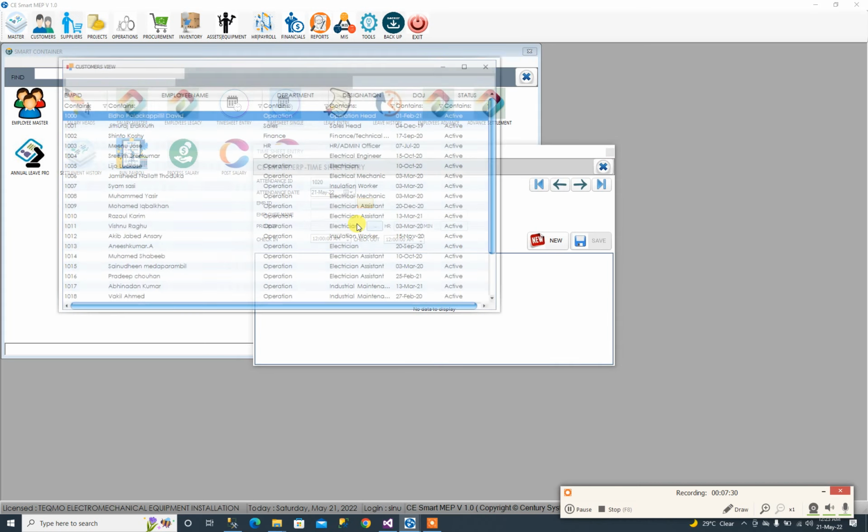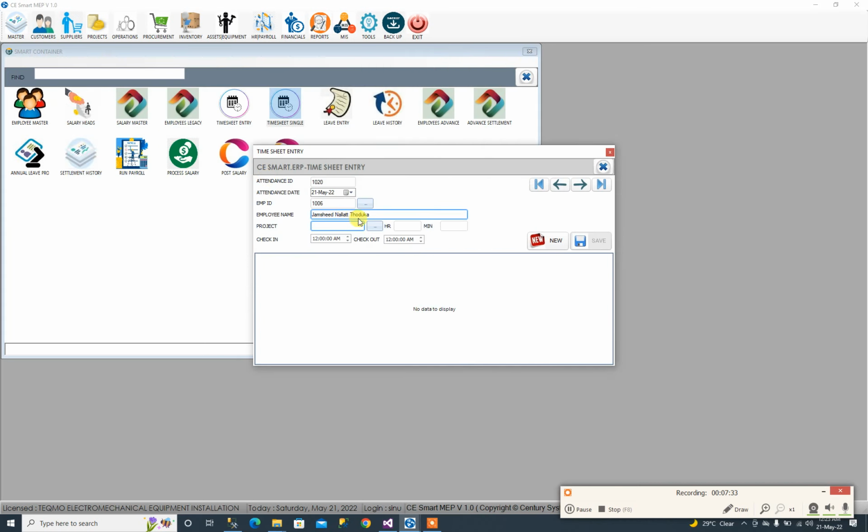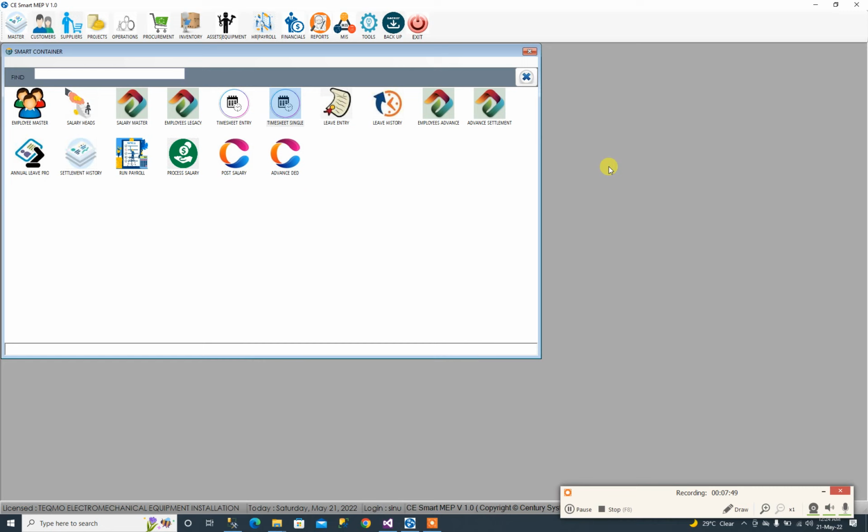So you can just choose the employee and select the check-in time, what time they checked in, and the check-out time. You can save it. Okay, so there are two options. One option is pulling the data from the attendance machine, and the second option is manually adding the time and attendance.